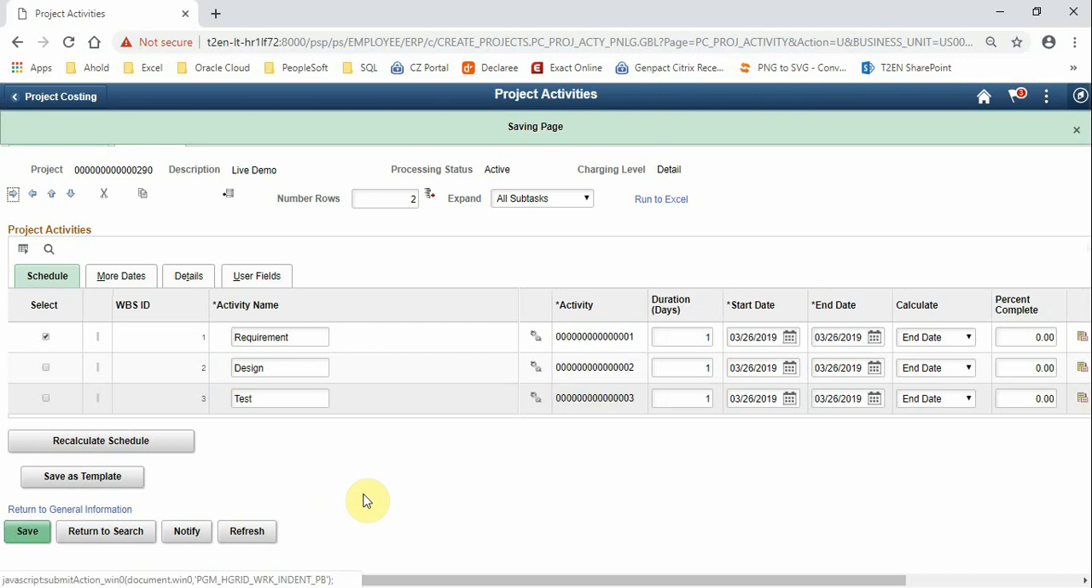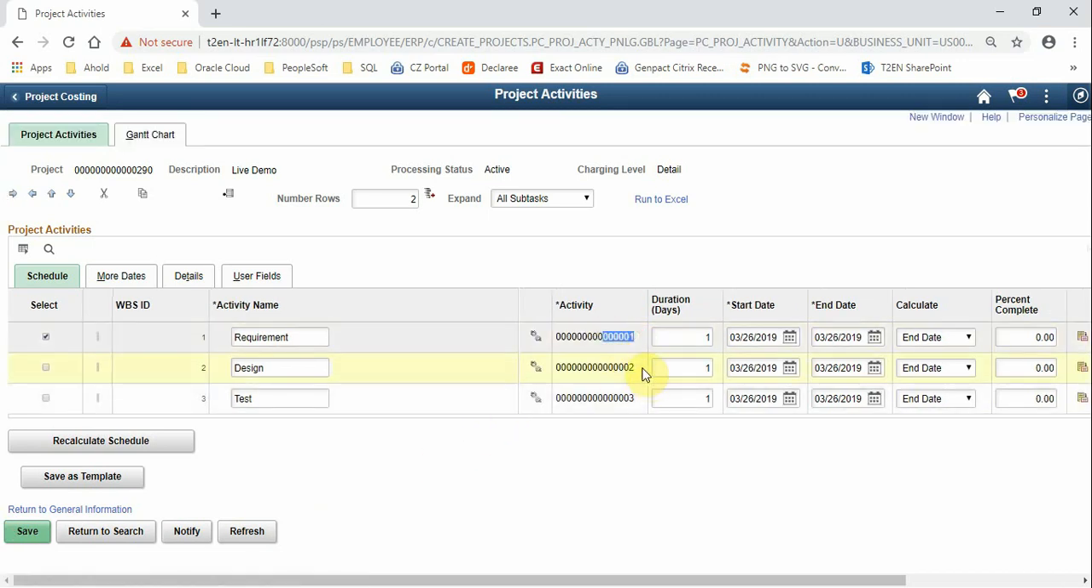So now the activity IDs have been created, and let me just put in duration days of 10 for the first one, 10 for the second one, and 4 for the third one. And you see that the end date is calculated automatically based upon the duration days that you put in, and it's based on the option how you want to calculate it, based on duration, end date, or start date. Let's save this page here.